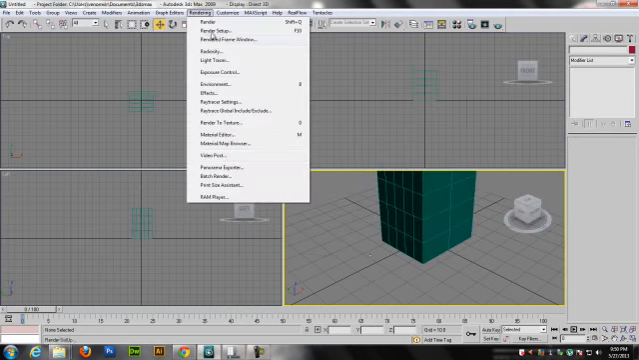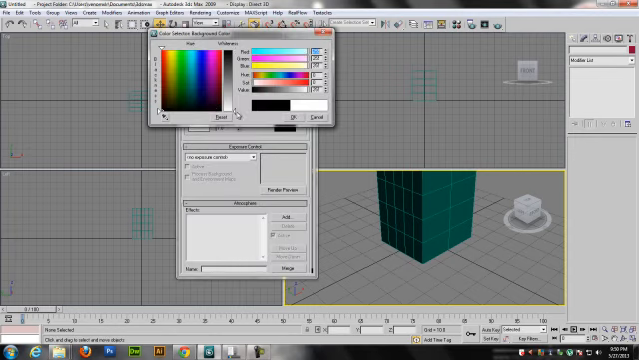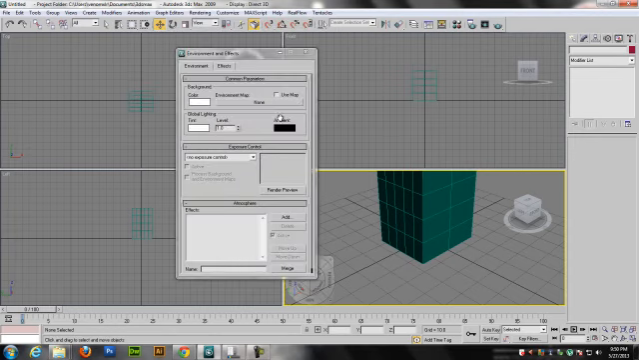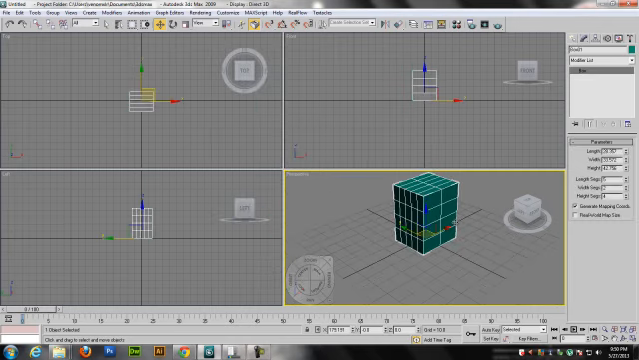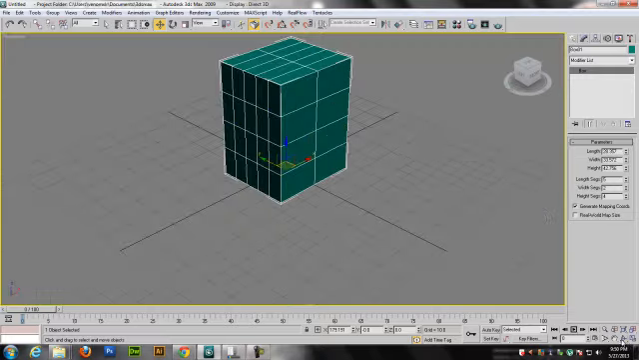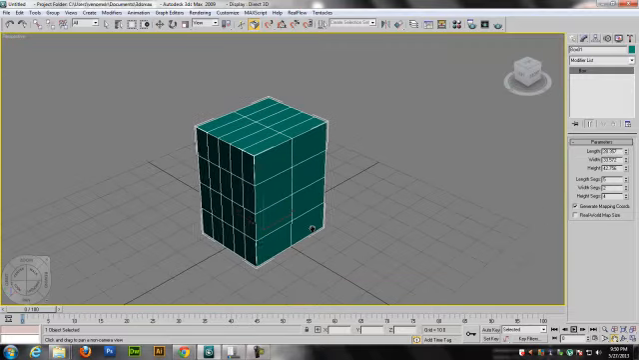Go to the render environment. Change the background color. Now close it down. Now you see a box. How can we modify this? Change the size or change something, extrude something out. Very easy.